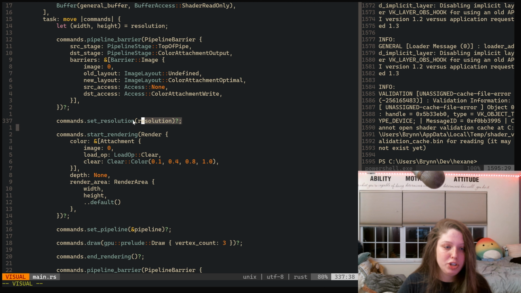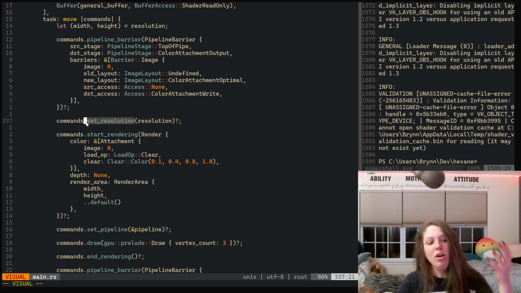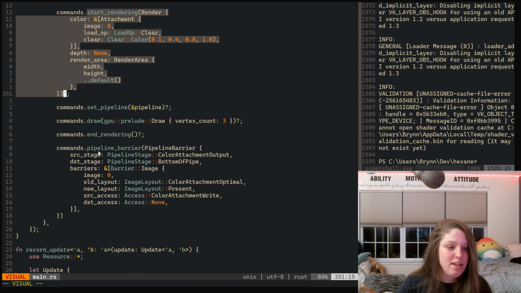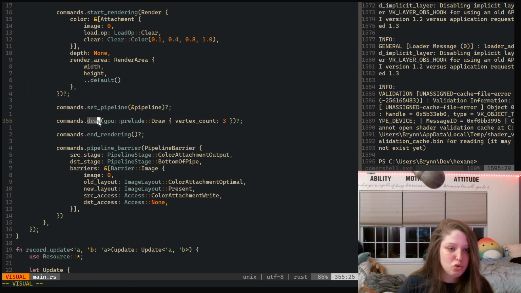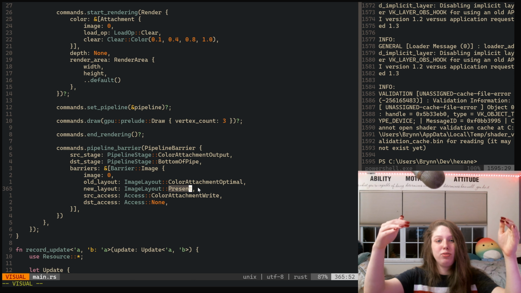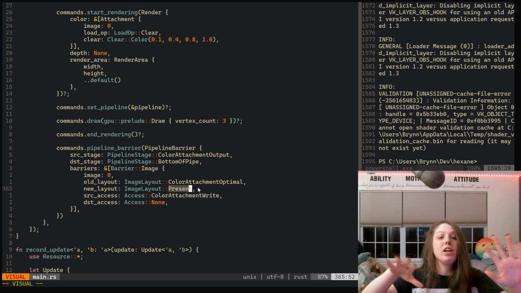And then I set the resolution, which behind the hood, if you know, it actually sets the viewport and the scissor. And then I just write start rendering. And under the hood, this does not use render passes, and I will go into that. This is using the dynamic rendering extension, which has been added to Vulkan 1.3. And then I just set the pipeline. I draw with a vertex count of 3, and then I end the rendering, and then I add another pipeline barrier, and in this case I want to transition it from color attachments to present, so that goes from a format where we can draw to a format where I can show it on the screen.